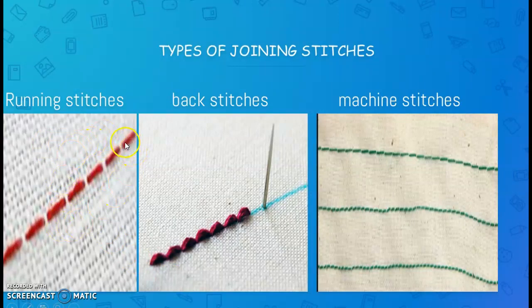Let's look at the pictures. This is running stitches. It looks just like tacking, but running stitches are smaller, and these remain in the article for as long as it lasts. We can use this stitch decoratively by adding another stitch or another thread, passing it through it. This is back stitches. This stitch is used in place of machine stitches. When you don't have a sewing machine, you can use this to secure your parts of your garment together. And then this is straight machine stitches.